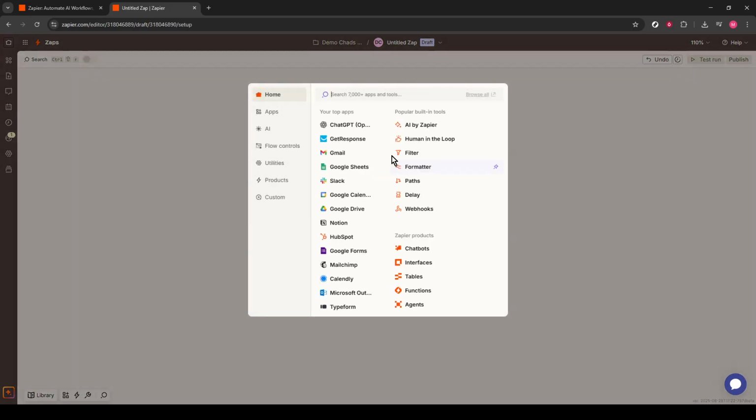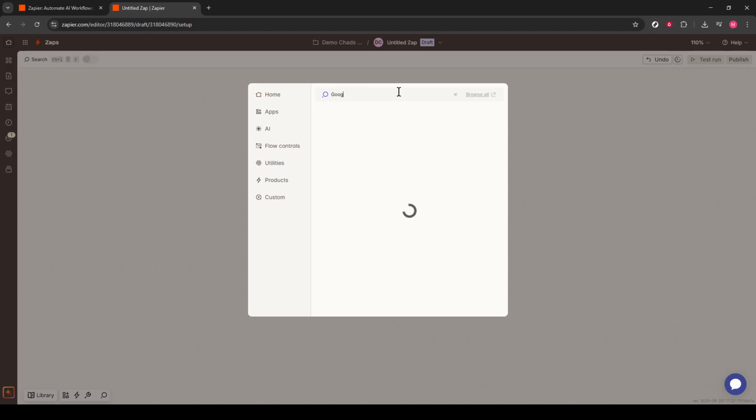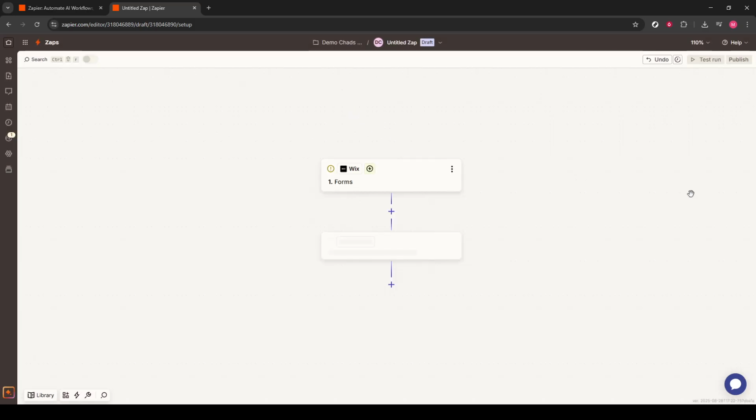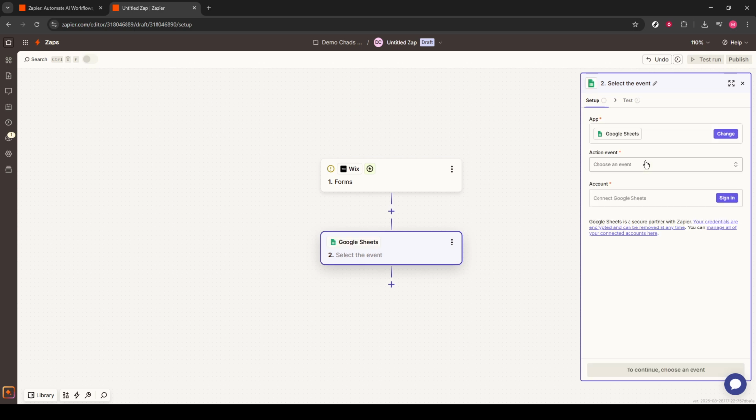For this part, click on Action in the editor. The action will involve sending data to another service. For this walkthrough, we'll be connecting to Google Sheets, a fantastic way to manage your data. Once you click on Google Sheets from the list, the editor will prompt you to choose an event again. This time, type in and select Create Spreadsheet Row.